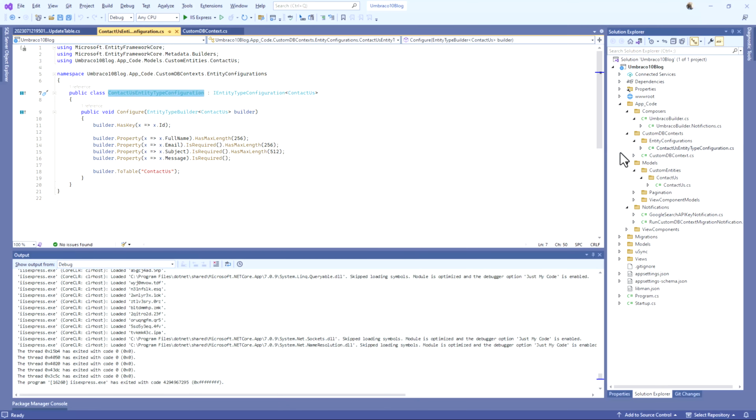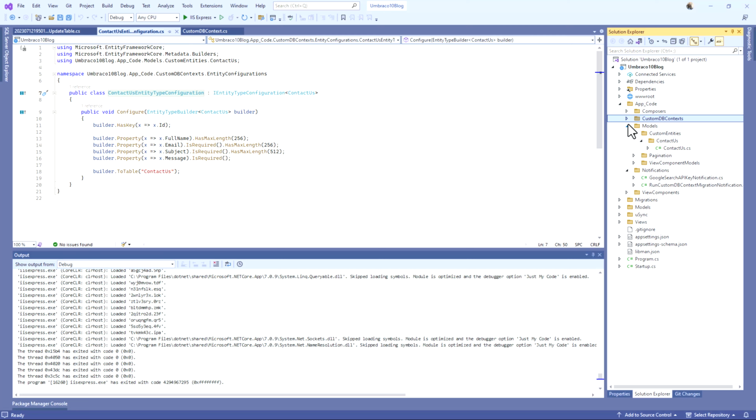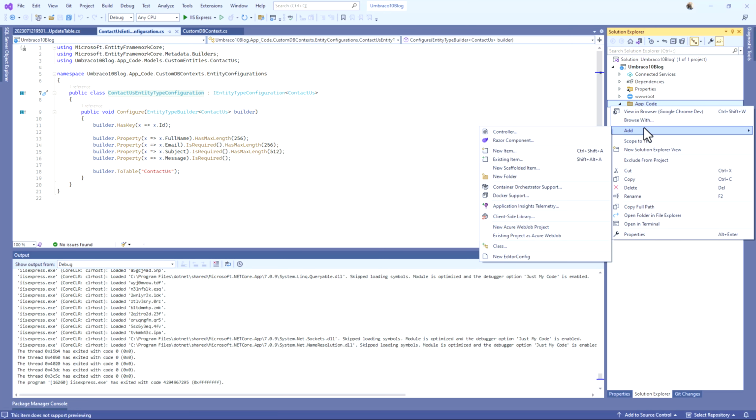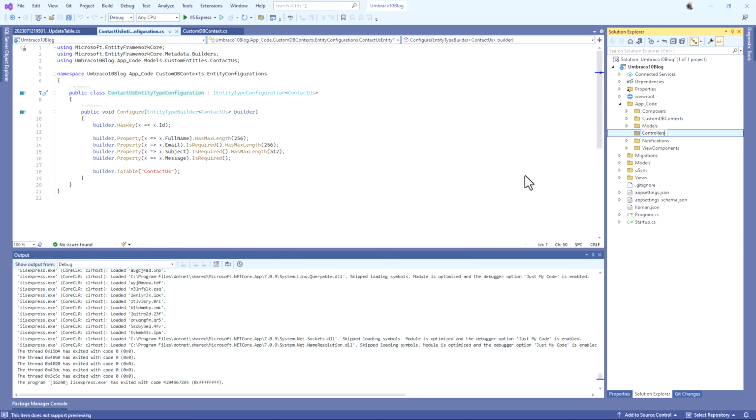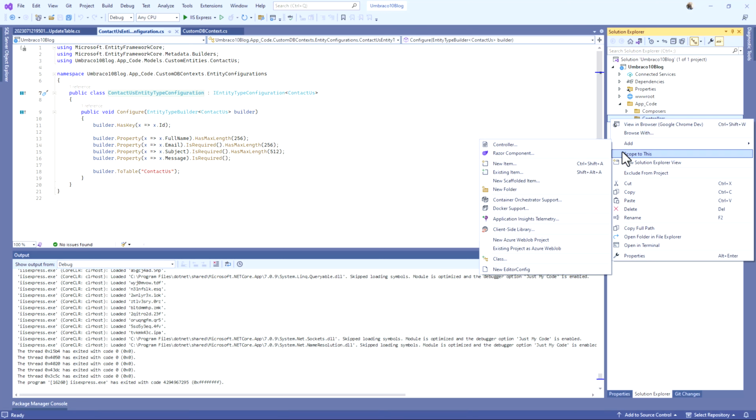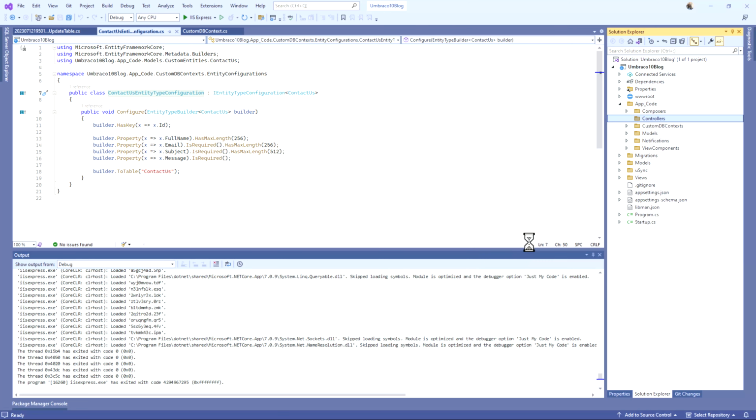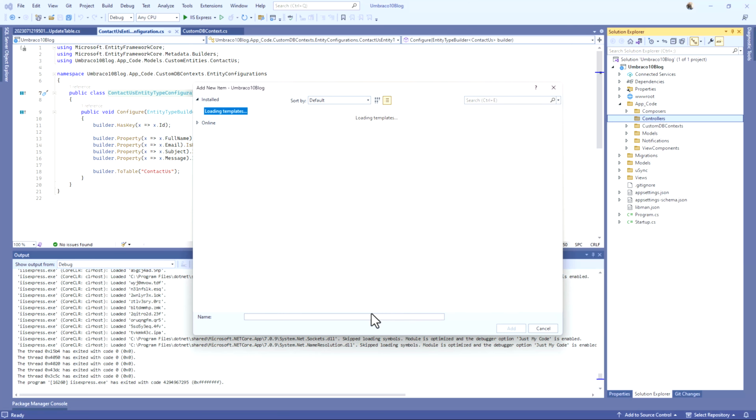Now what we can do, let's go together and build our controllers. So inside the app code, let's close all this, too many here. So inside the app code, let's add a new folder and we call it controllers. So inside that one, again, we need to add a new class. Let's call it maybe contact us controller.